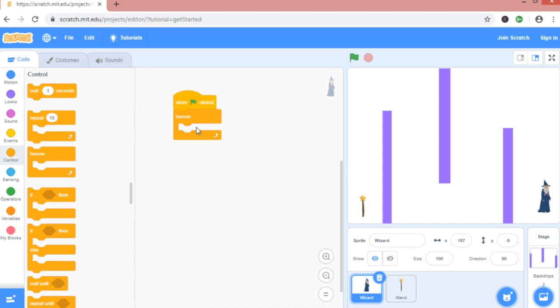So what it does, when I click on the flag, I want to say if it's touching the wind, it says you found me. So we need to go to sensing now. So if touching the wind, there we go. We go to looks, say you found me.